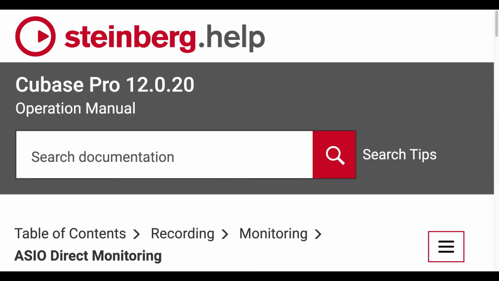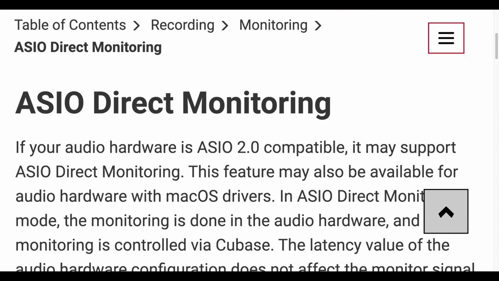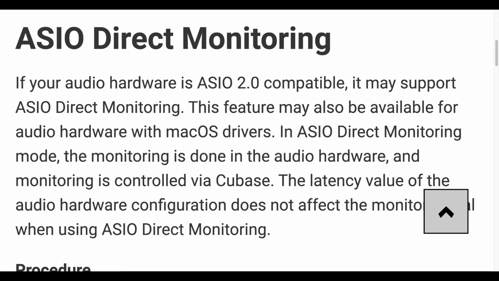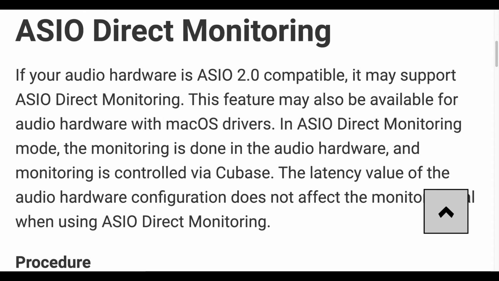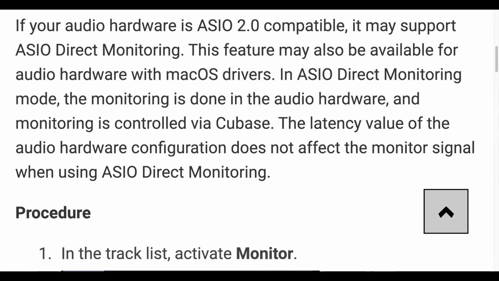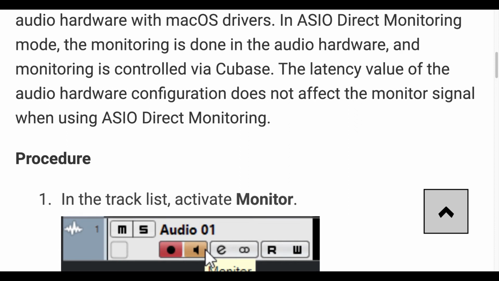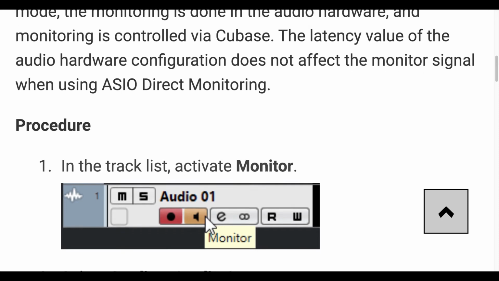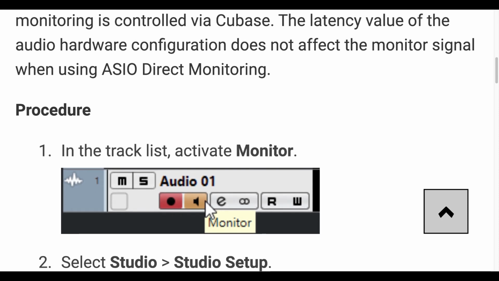Monitoring via Cubase. ASIO direct monitoring. If your audio hardware is ASIO 2.0 compatible, it may support ASIO direct monitoring. This feature may also be available for audio hardware with macOS drivers. In ASIO direct monitoring mode, the monitoring is done in the audio hardware, and monitoring is controlled via Cubase. The latency value of the audio hardware configuration does not affect the monitor signal when using ASIO direct monitoring.